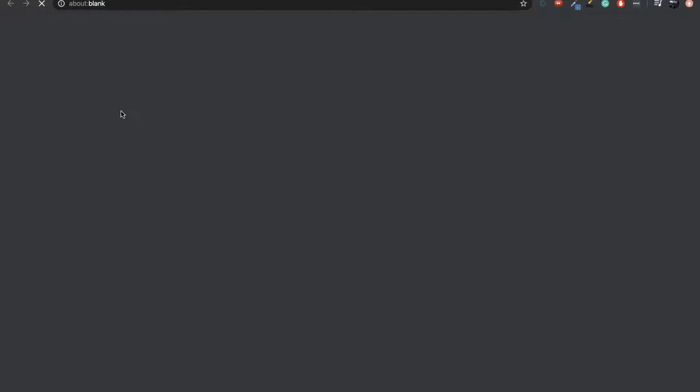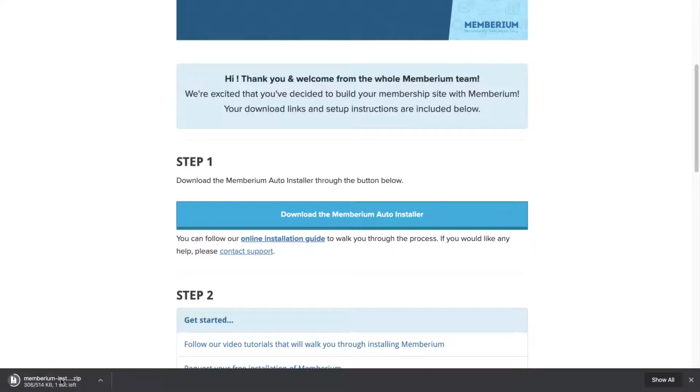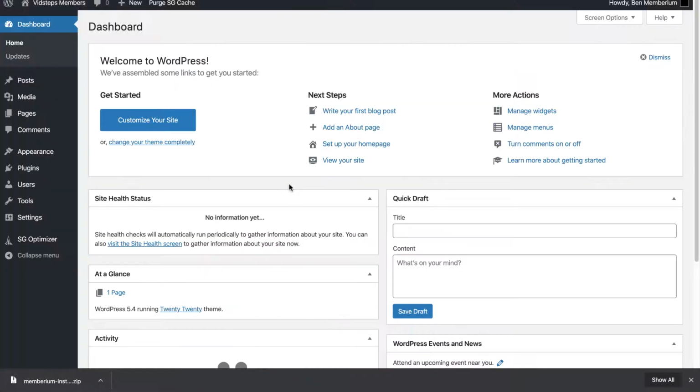And what this is going to do is just put a download right here. So as you can see, the download is right here. This is just a plugin file that we're going to upload to WordPress. So let me show you how to do that. Alright, so now I'm logged into my WordPress site, and we're going to install this download that I just placed right here. This is the Memberium Install download.